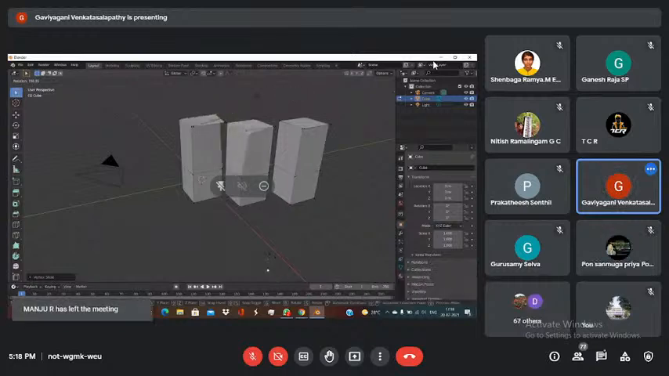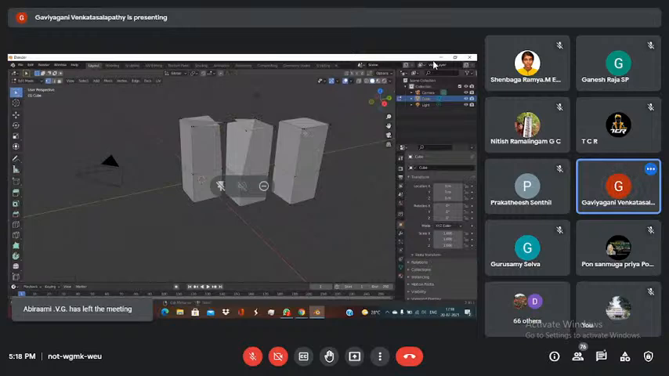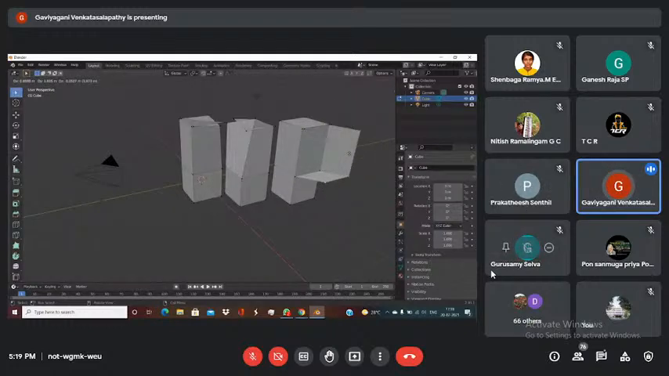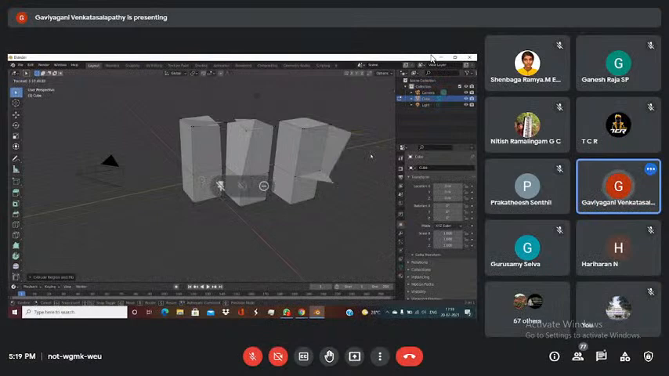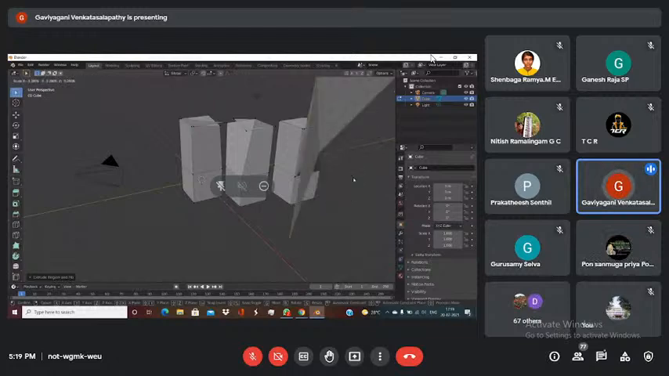And you can extrude, or if you want to select this part, you can press the E button for extruding. Like this you can extrude, or by pressing R you can rotate it, or by pressing G you can grab, or by pressing S you can scale to whatever size you want.